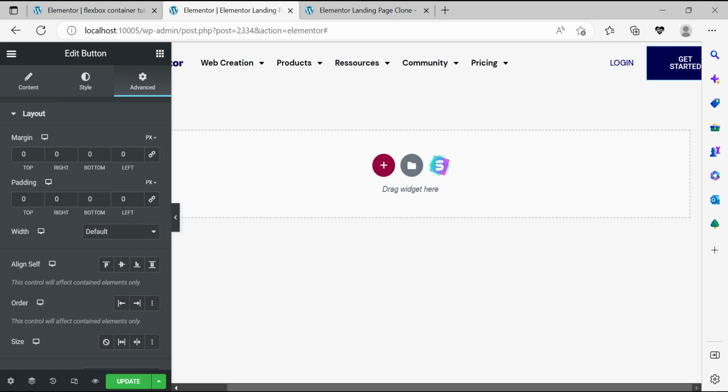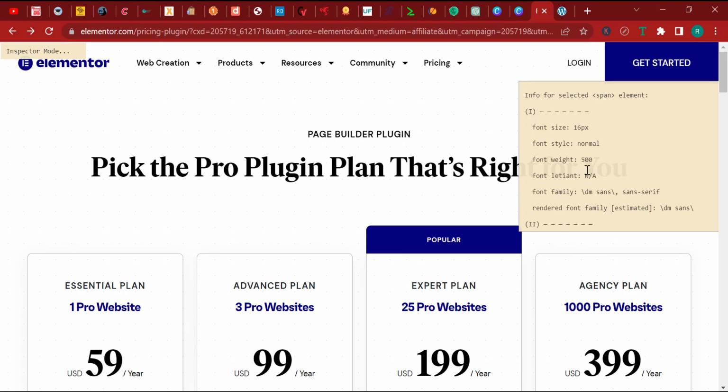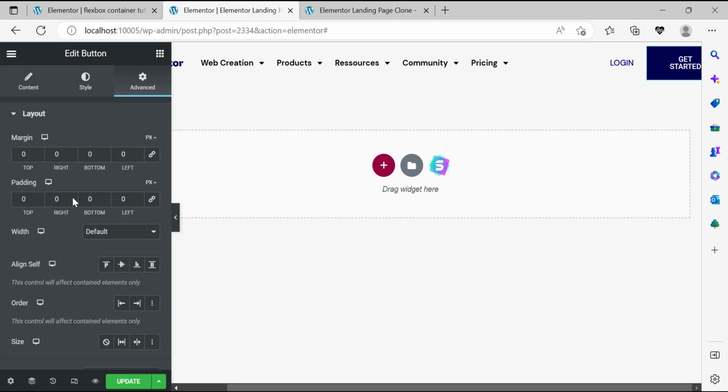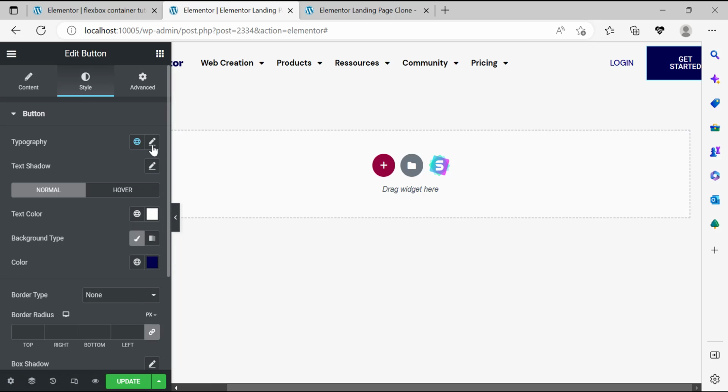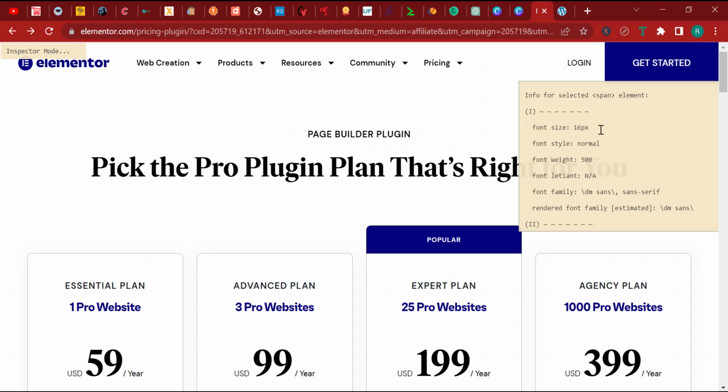Now the font size, let me go back here and click in font inspector. I'm going to click on this font, click again. The size says 16, but I'm assuming it would be bigger. So I'm going to go ahead to style here. And let's change the font style. Go to typography here, 16, and then here we have the font weight is 500.